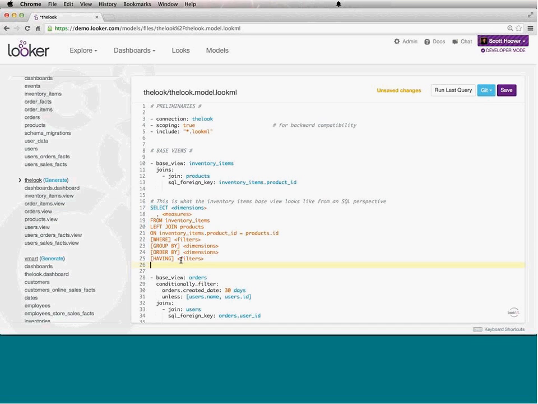So a where and a having clause map to filters within the explore section. And a group by would be just a dimension in the event that you have a combination of dimensions and measures. And an order by is just clicking on the dimension or measure name.